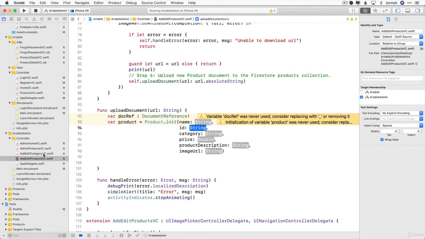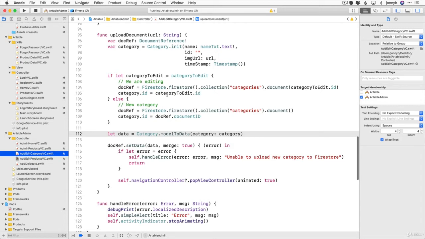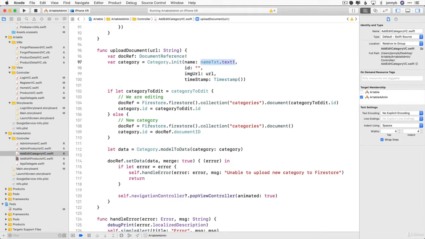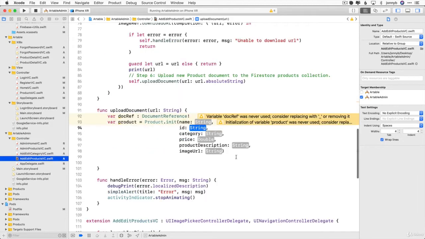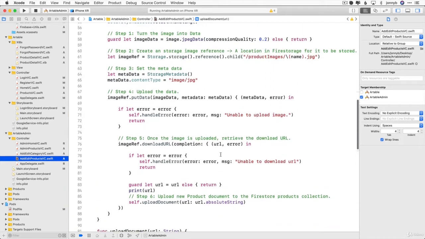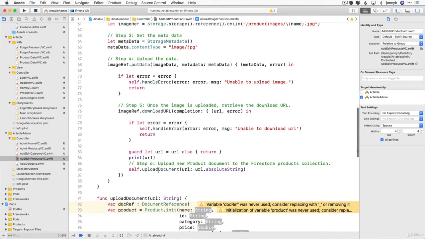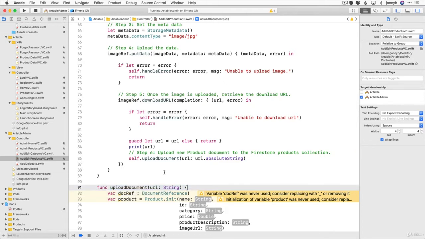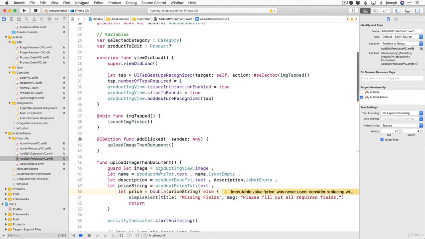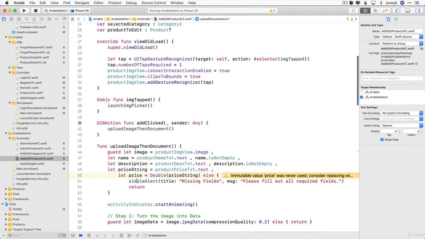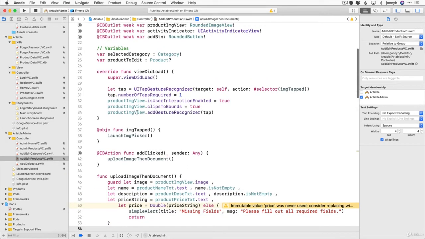Now in AddEditCategory, when we initialized our category, we just used nameText.text, unwrapped it, which is fine. But we would have to do that with multiple strings here. And we've already unwrapped them once up here, but this was in a separate function. We no longer have access to these unwrapped variables. It's not in the same scope, it's in a different function. And we could pass them to this upload document function. But you know what? Let's just make these class variables, and then after we unwrap them, we'll set them as class variables.